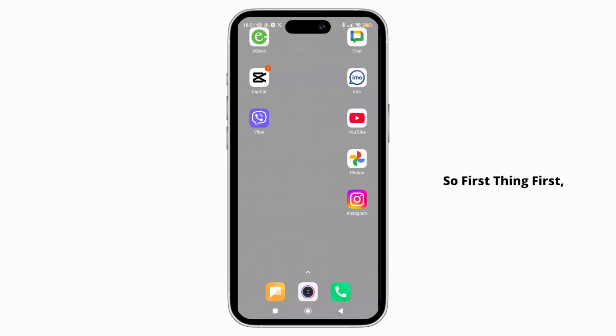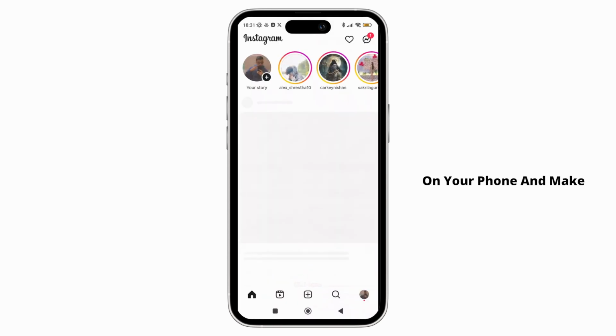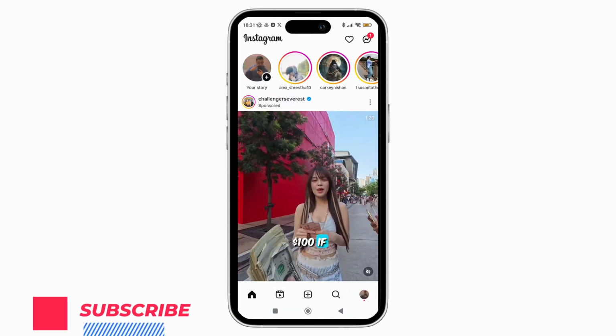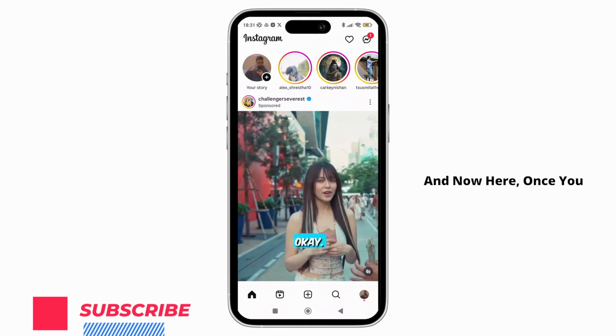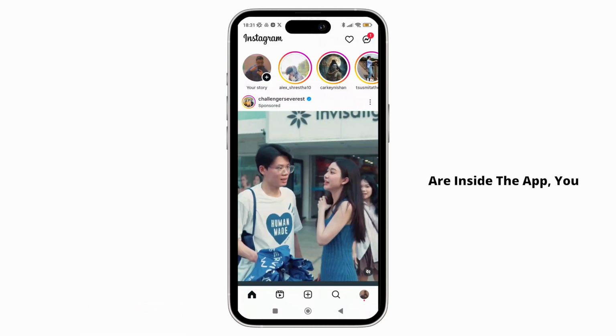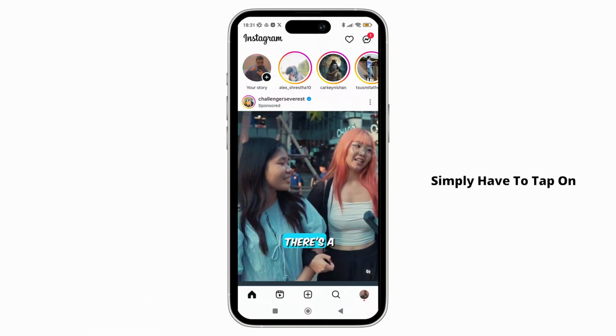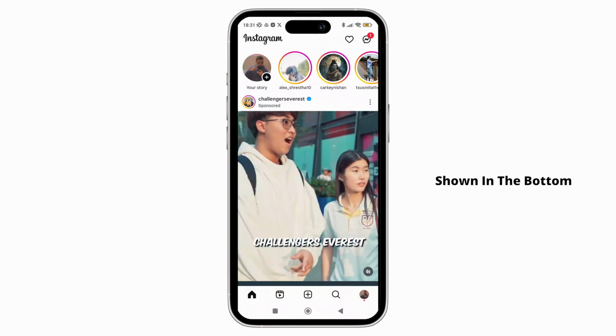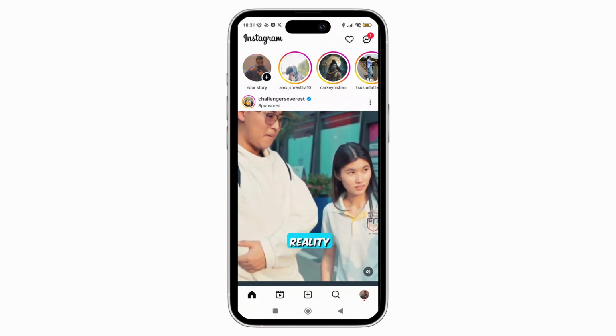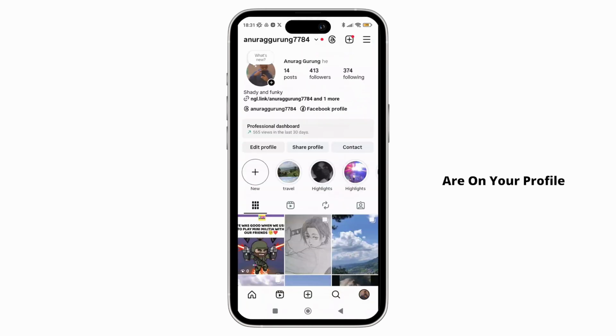So first things first, open the Instagram app on your phone and make sure that you're logged in to your account. And now here, once you are inside the app, you simply have to tap on the profile icon shown in the bottom right corner of the screen. And now here, once you are on your profile section, just tap on the three dash icon shown in the top right corner of the screen.